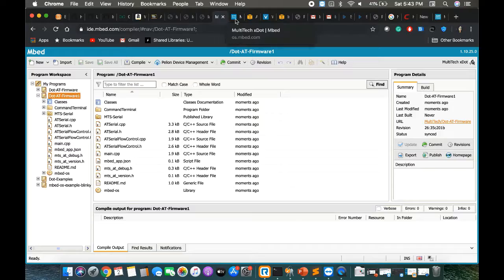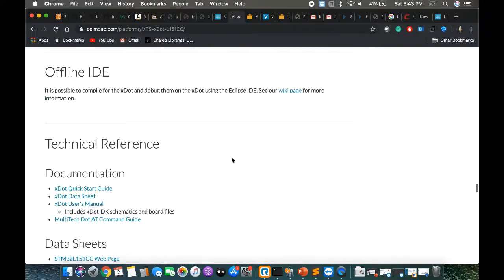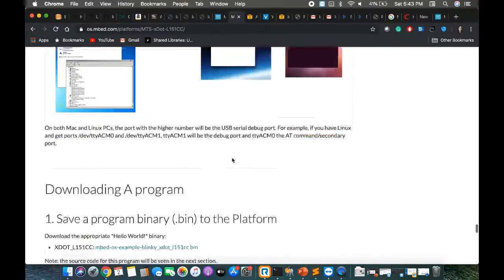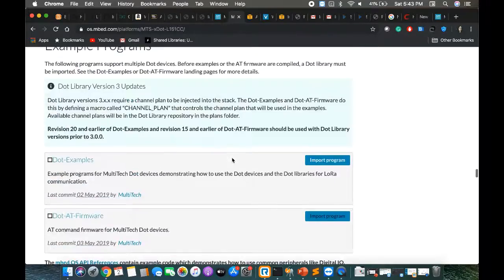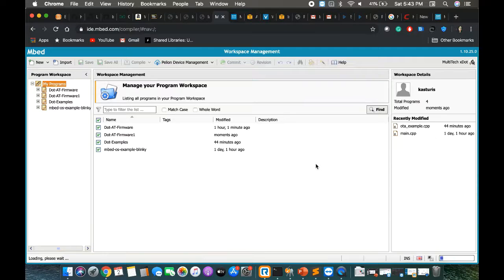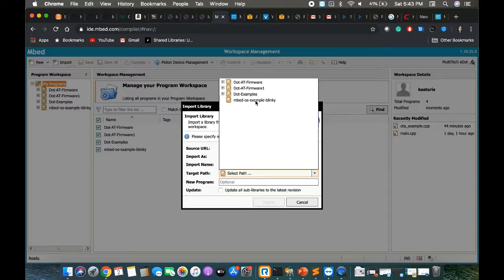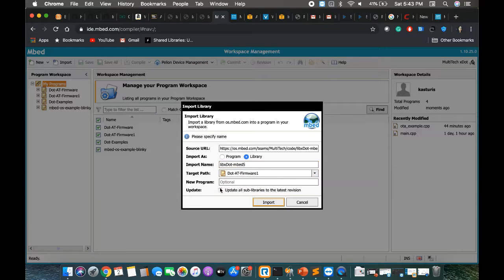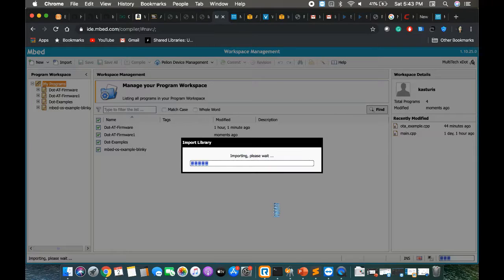Once the AT firmware is imported, we are gonna need to import the library for that, and the library which we are going to import is libx.library. So here we are going to set the target path as AT firmware 1 and update all sublibraries to the latest version, and we're going to click on import. So we are importing the library now.